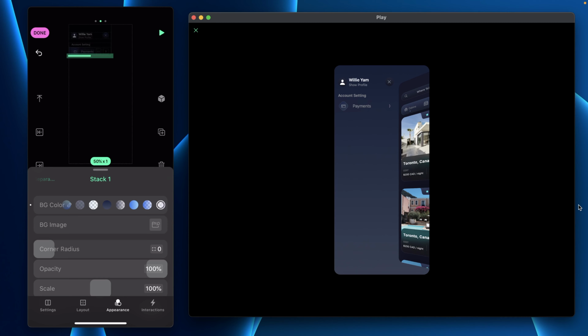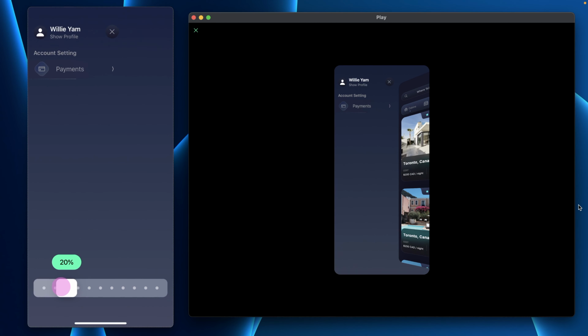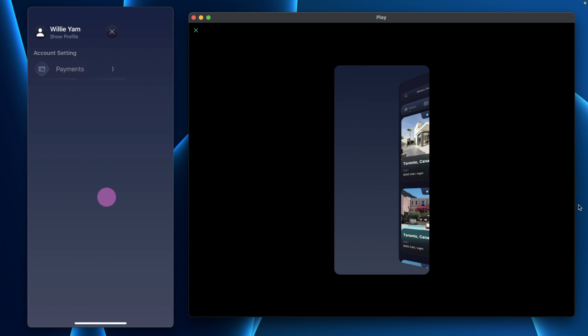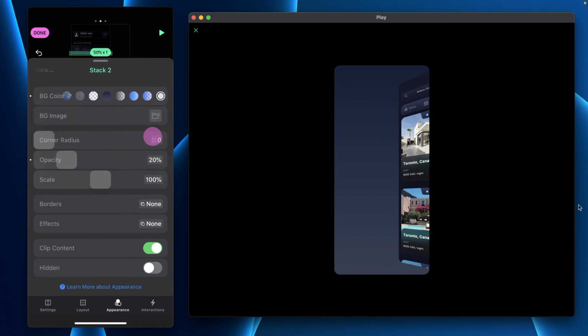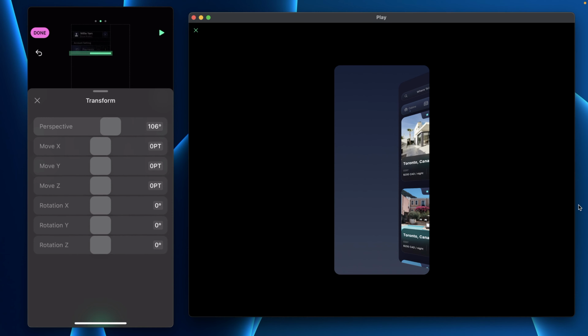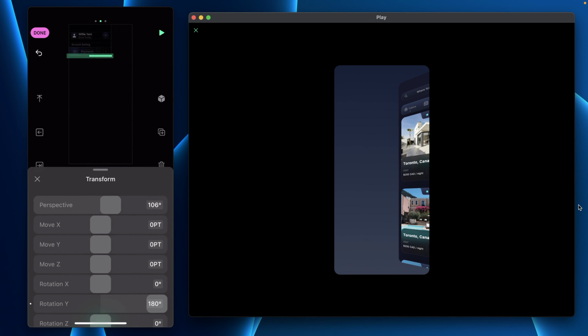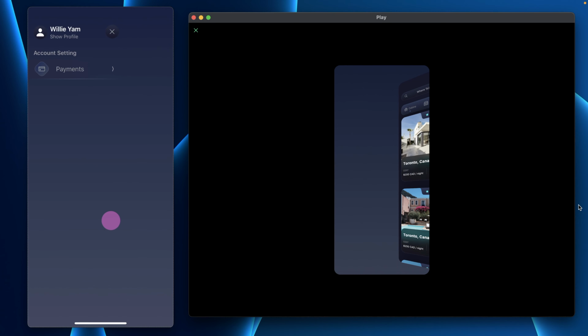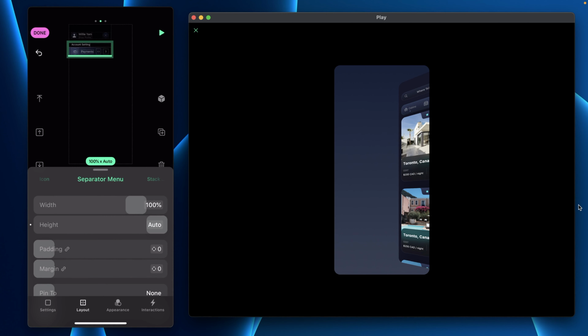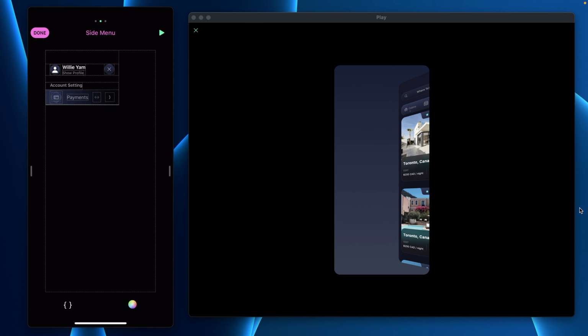So in opacity, I will set it a little bit lower, around 20%. And now duplicate this component to have a second one. In preview, you will see this. But on the second one, in layout, set 3D transforms rotation Y to 180 degrees. And now we have a beautiful separator. Let's make it into a component. With that done, let's continue with the layout.